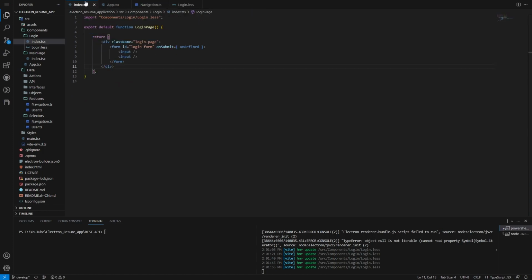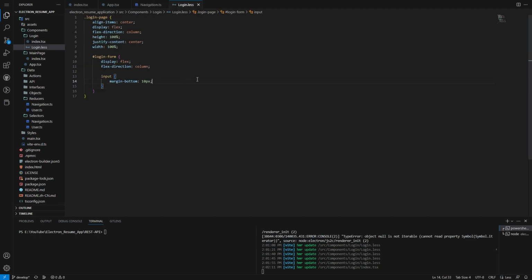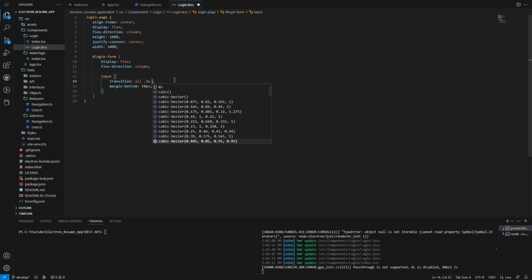Okay. Now let's do a button. Type equals submit. And we will just type in login here. And then you should see a little button pop up that has your login styles on it. So for login.less, let's make these look pretty now. We can do transition all 0.3s. Do these.